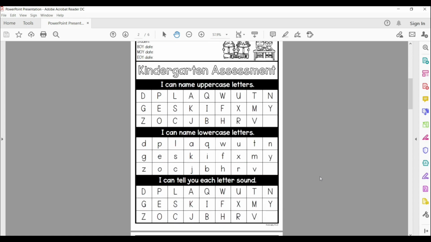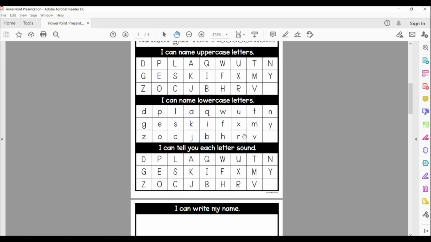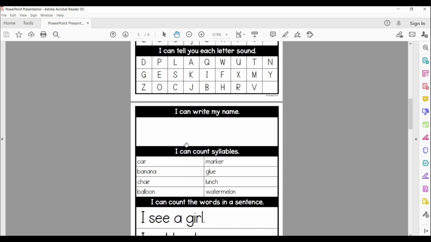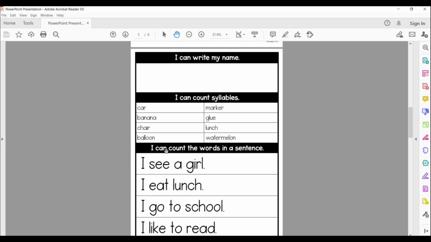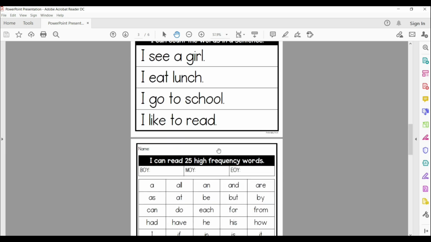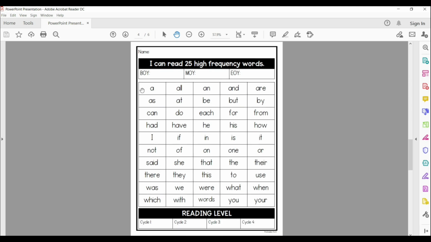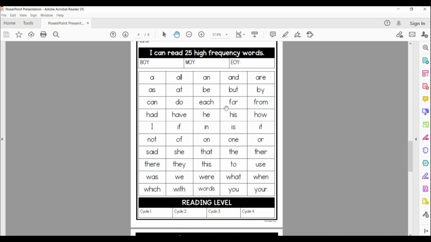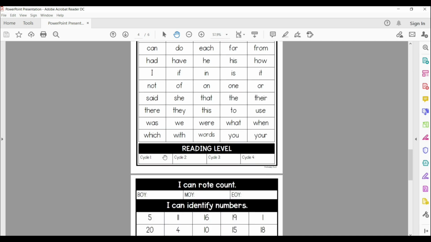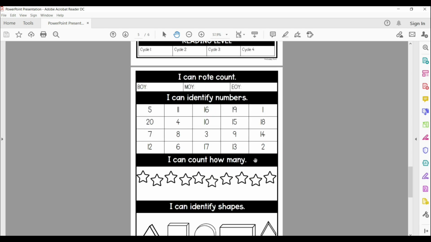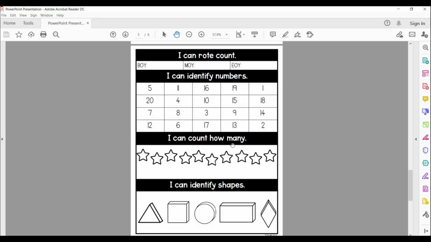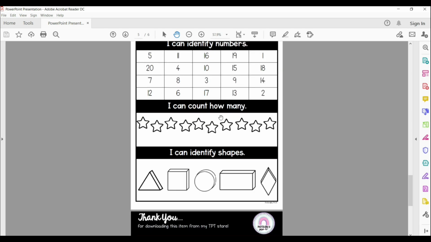My assessment includes uppercase and lowercase letter recognition, letter sounds, if the student can write their name, count syllables in a word, count words in a sentence. This is a list of 50 high-frequency words for my school district, and the goal is for my students to read 25 high-frequency words by the end of the year. I like to track their reading level, whether they're able to count, identify numbers 1 through 20, and one-to-one correspondence up to 10, and very basic shapes.